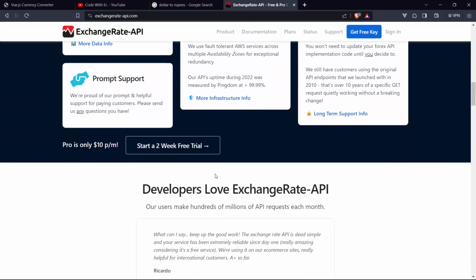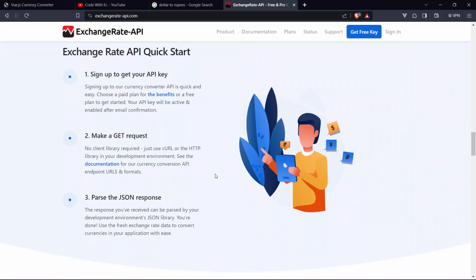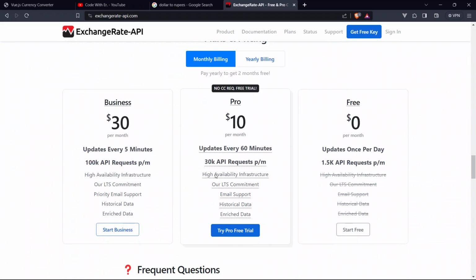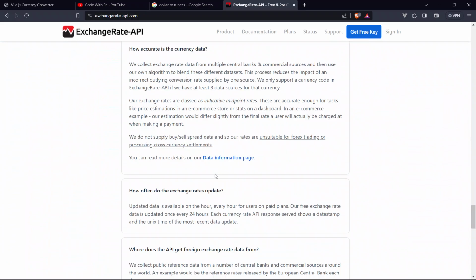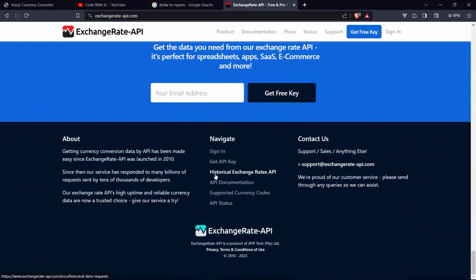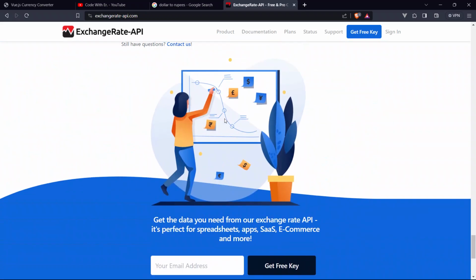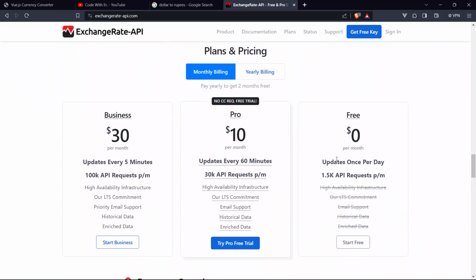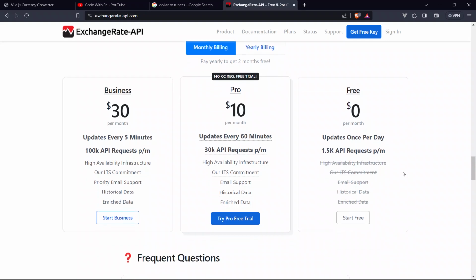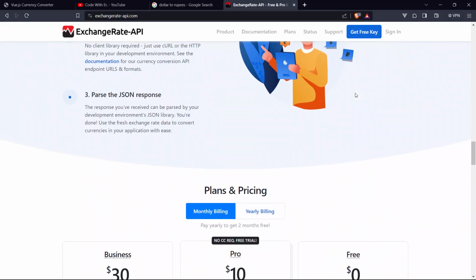So guys, in this video I will be using this exchange rate API currency converter to convert the currency of the respective countries. I will give you the link in the description below. You can go and check this out, and you are free to use this API in your application, in your program. For free you can see updates once per day, and 1.5k API requests per minute. So guys, you are free to start with this free option for testing purposes.